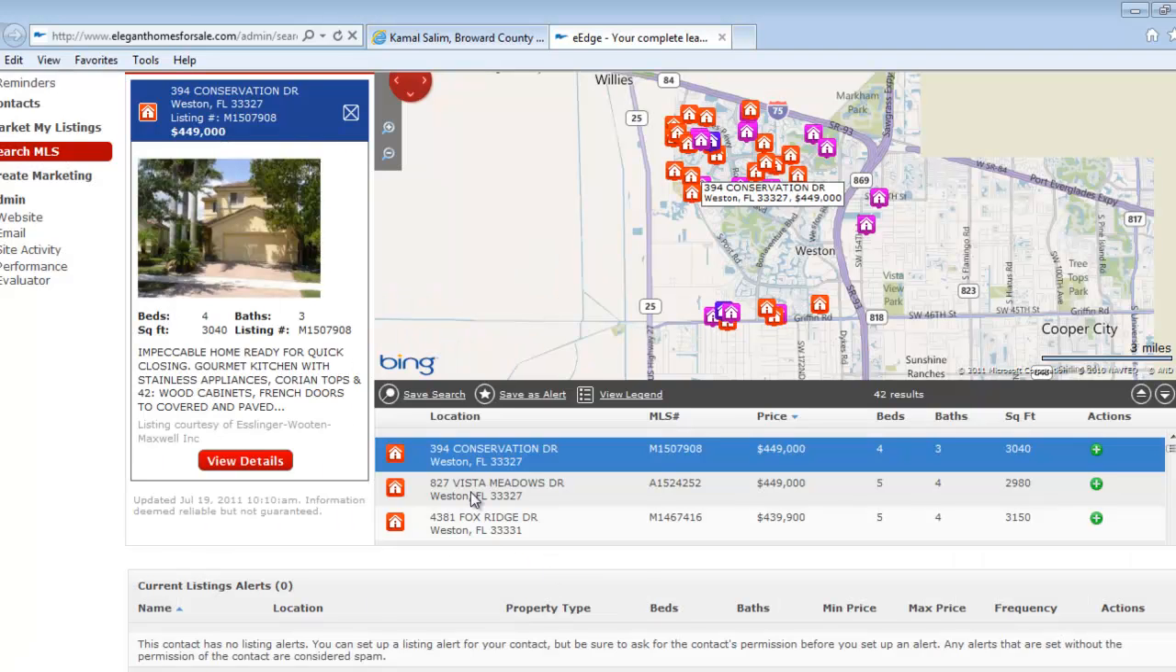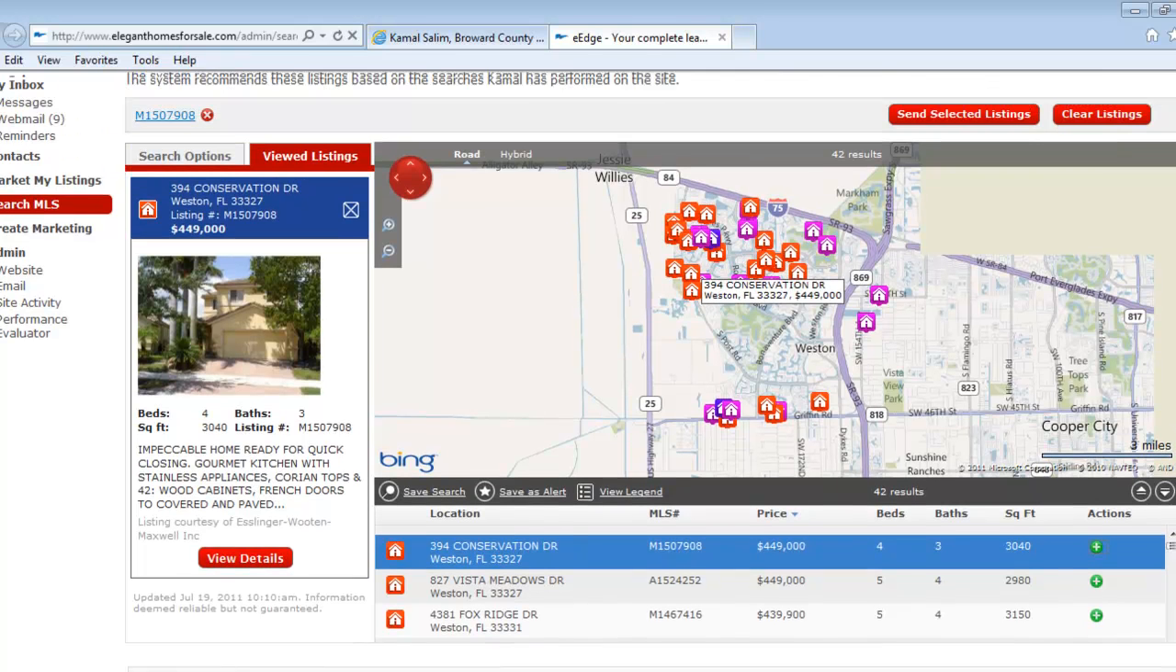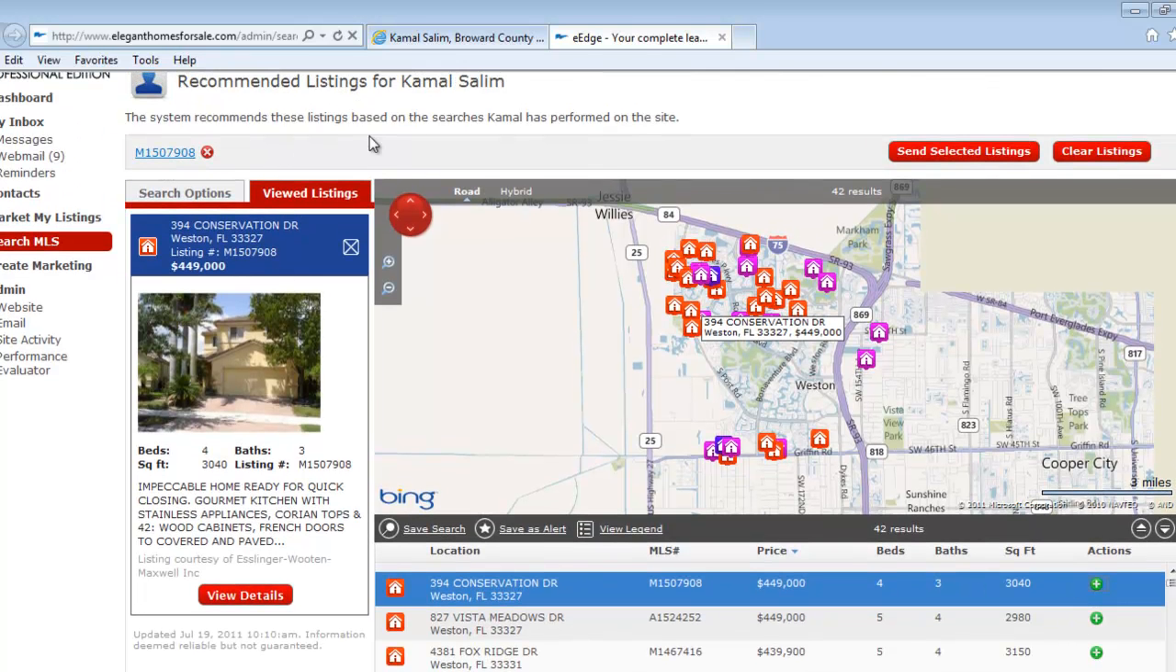We like it. We want to send it to the client. We press here on the plus sign. We add it. And what it does, it brought this here on top. So all the properties we're going to be sending him, they're going to be here. We do have a limit of 20 properties that we can send in one email. That doesn't mean we cannot send them 3 or 4 different emails, 20 properties each.